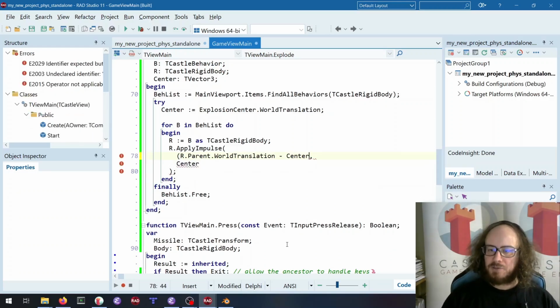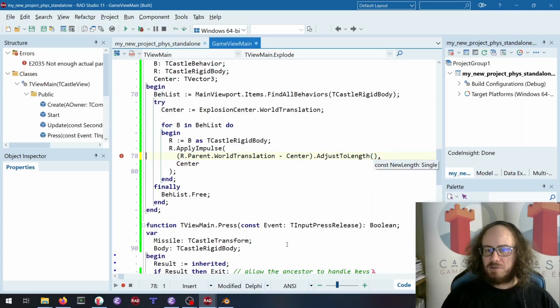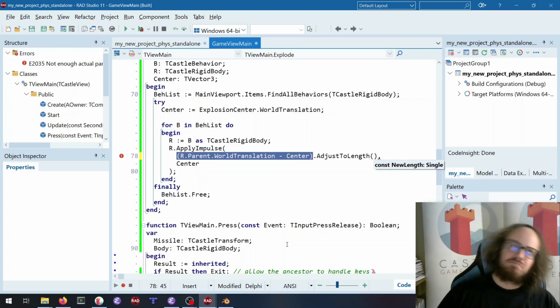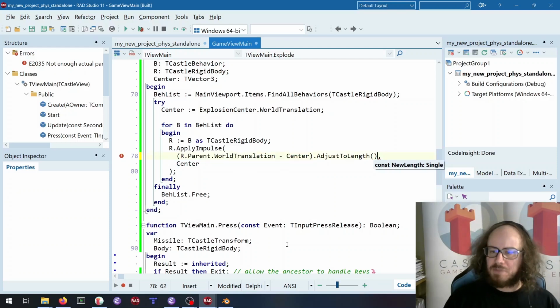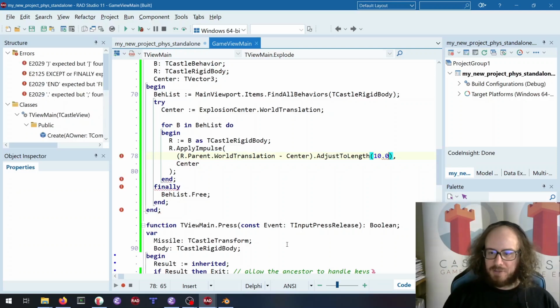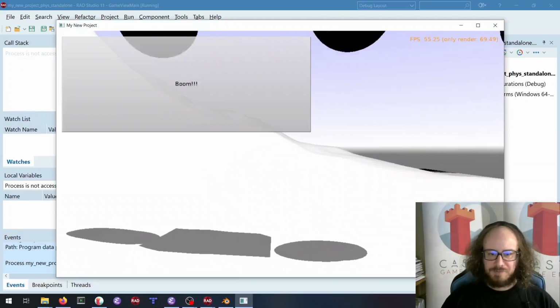I could also adjust the strength of this explosion, because the length of this vector depends on the distance from my object to the explosion center. Maybe it actually makes sense, but let's say that for this case I don't want to make it matter. So instead I want the strength of this explosion to always be 10, because that's what I invented right now. Okay, cool. So let's see how it works.